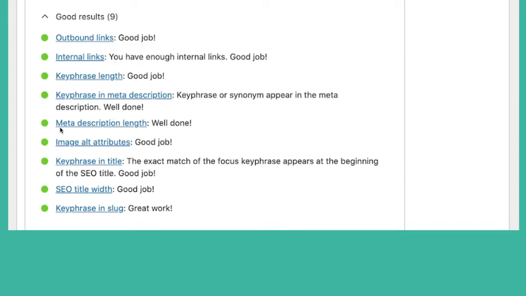Focus keyword in meta description, so the key phrase or synonyms appear within the meta description, so that's good. The meta description length is good. It's under the required 155 characters, so we'll talk about that a little bit more in a minute. And then the image, all attributes have the keyword phrase in it, so good job.